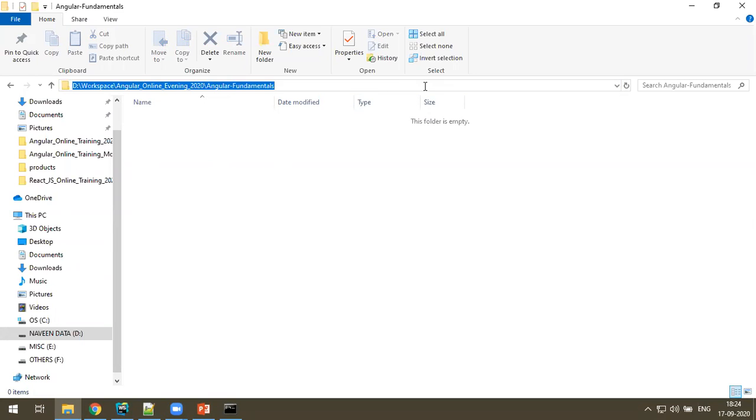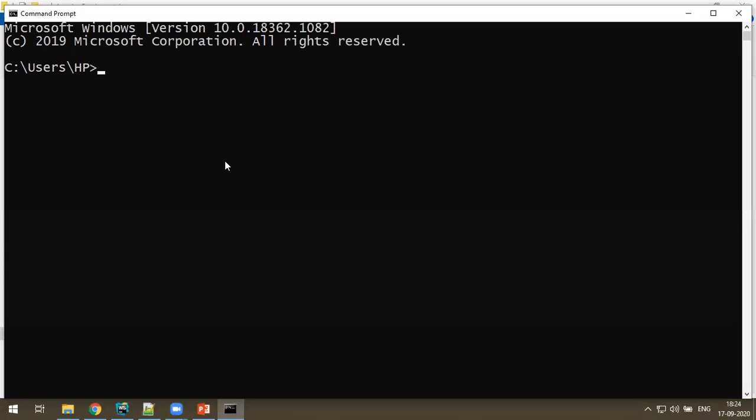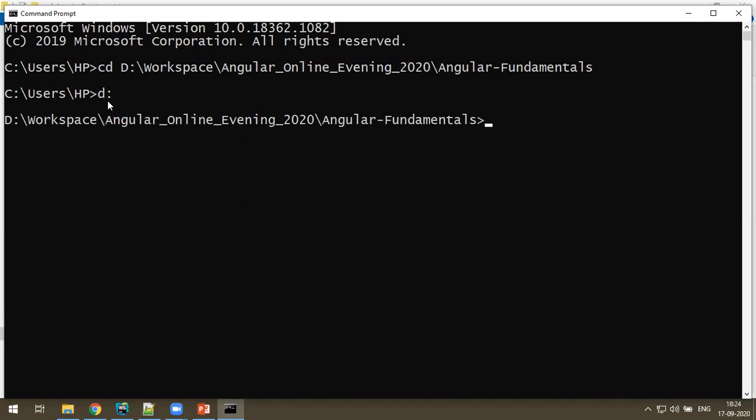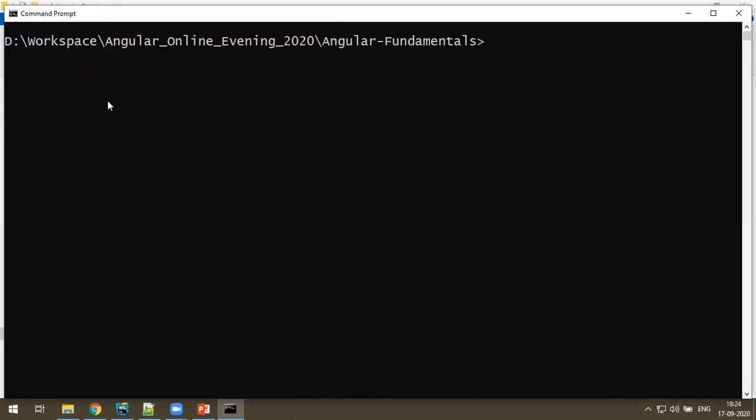So let me copy this address. Okay, open a command line, cd space change directory and paste, enter. Okay, it has not changed because it is in D drive. So just say D colon enter. So CLS to clear the screen. Okay, so now I am in D drive, Angular fundamental.